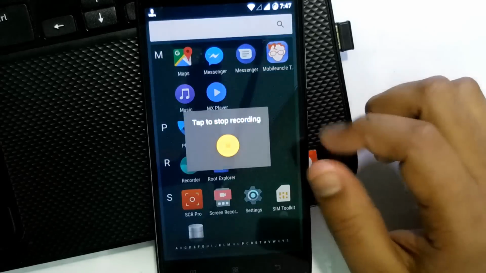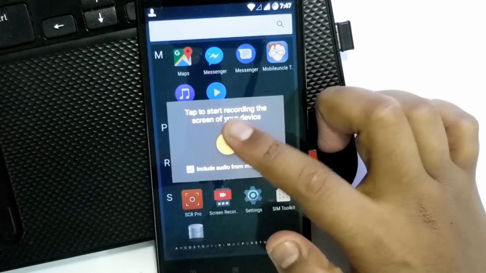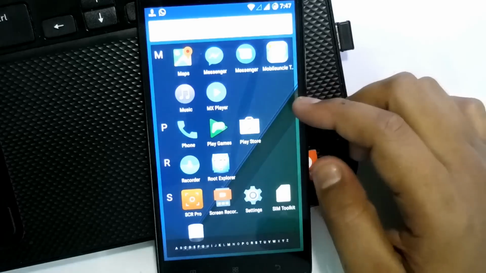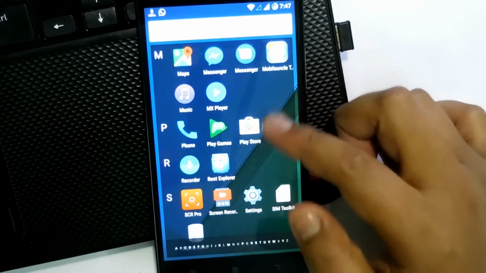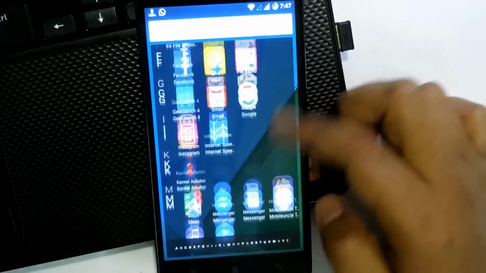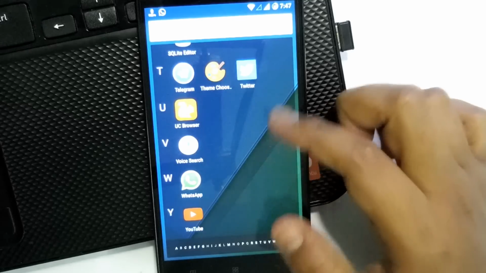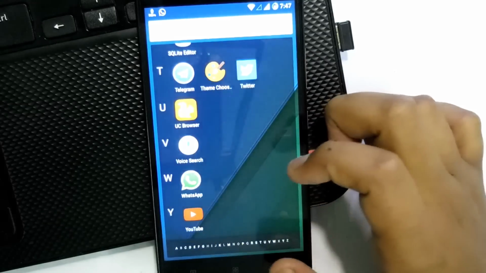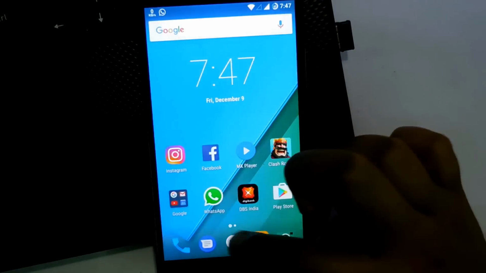And for those whose internal storage is not working, kindly flash this ROM again with the latest TWRP recovery. I have already made a video on that. The link is in the description below. Please check that video and flash the latest TWRP recovery.